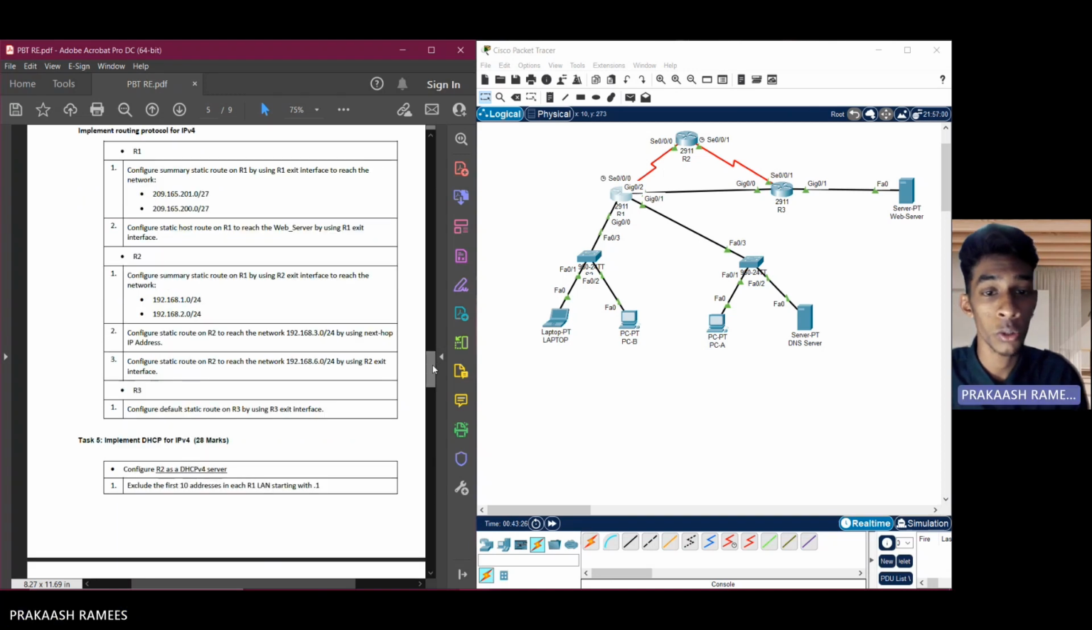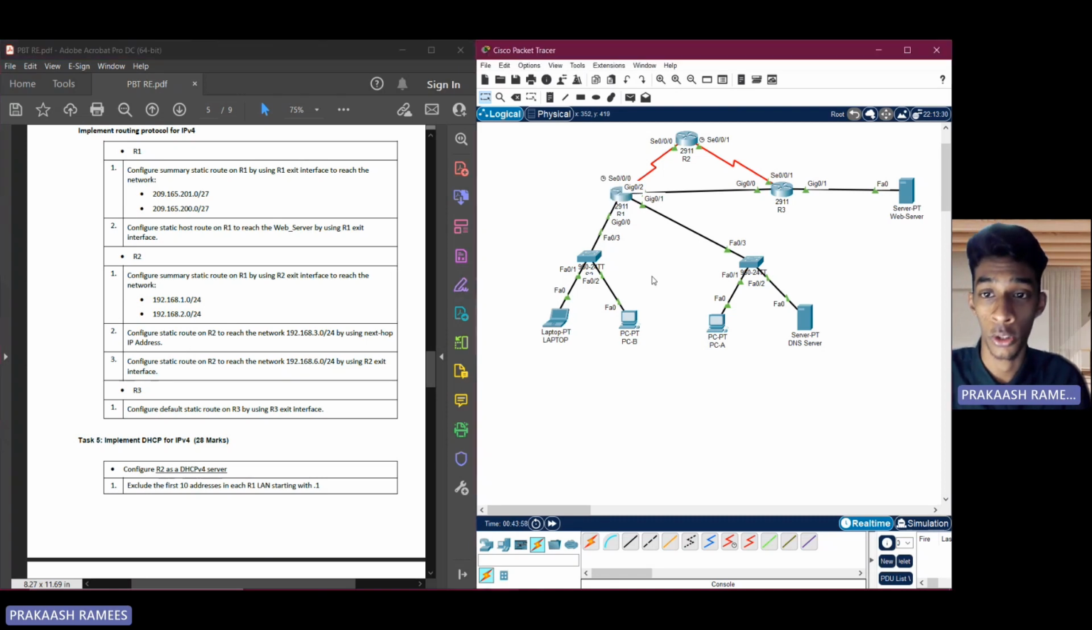Now we need to configure router 2. The configuration is configure a summary static route on R2 by using R2 exit interface to reach the network. Then configure static route on R2 to reach the network 192.168.3.0 by using next hop IP address. Then configure static route on R2 to reach the network 192.168.6.0 by using R2 exit interface. Let's go to the configuration.